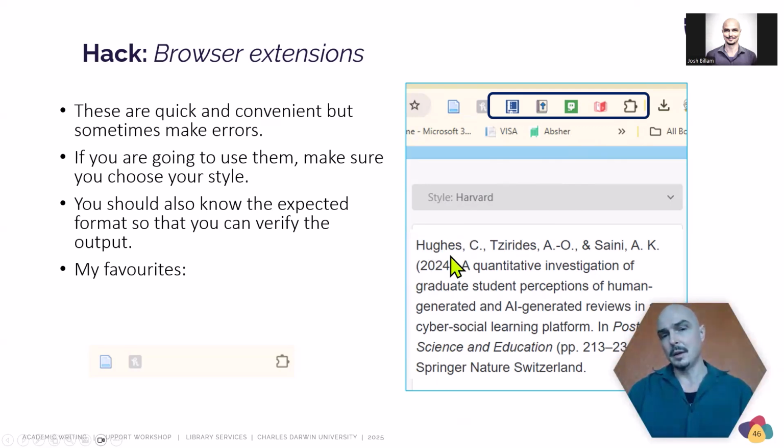It's got surname, initial, date, article title, publication in italics, and the place that it was found. So it looks pretty good on paper to me, except it doesn't have the indentation.